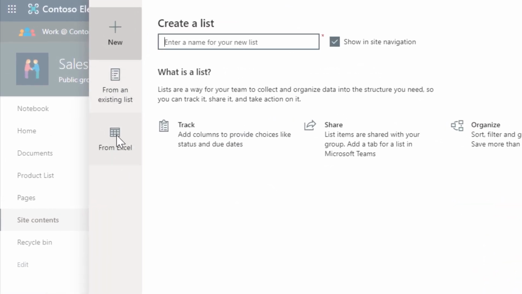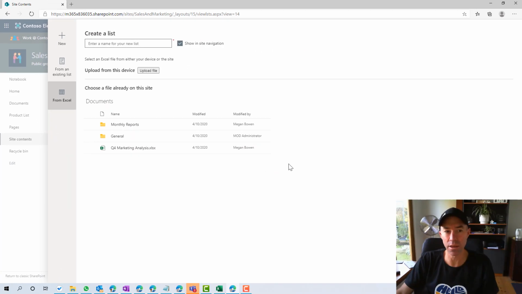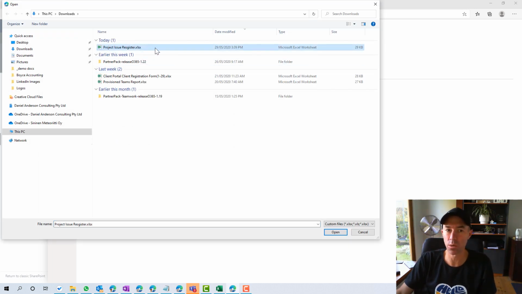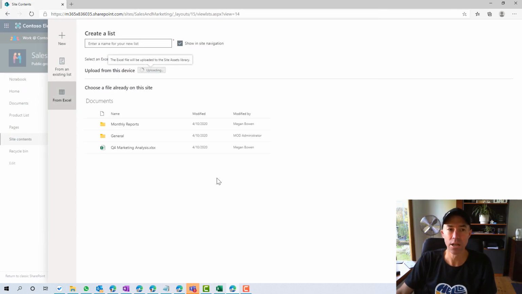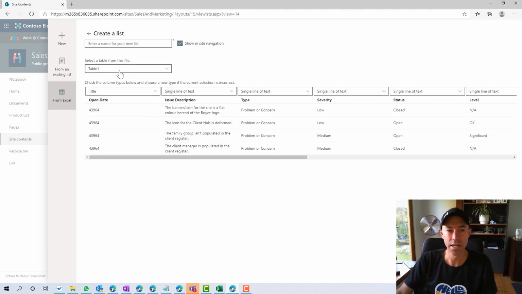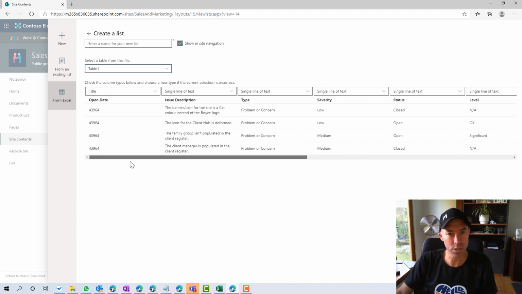and we can go From Excel. And what I'm going to do now is we can navigate to a file that's already on our site, or we can upload one. So I'm going to upload one from my computer, and I've got this one here. I'm just going to OK that. We're uploading. It's going to read that spreadsheet, and it's going to automatically select the table. I've only got one table in the spreadsheet, and it's already pulled in the columns of the spreadsheet and the titles. Now we need to do a little bit of manipulation here around the type.